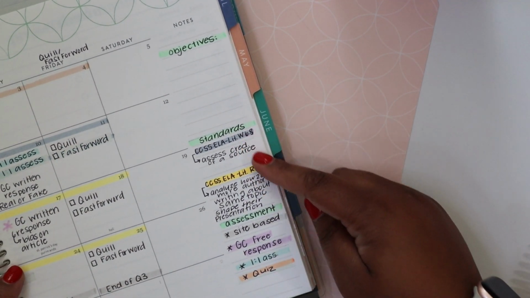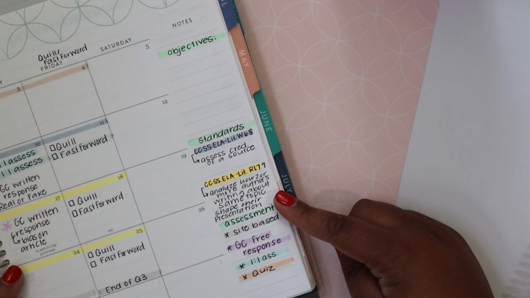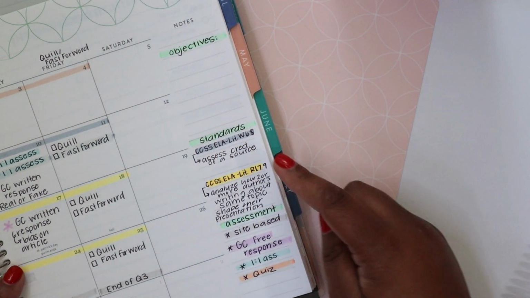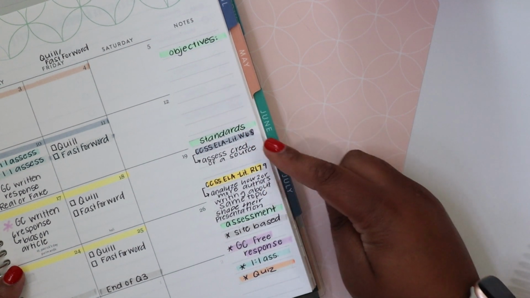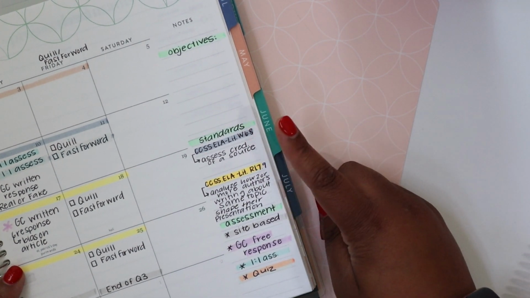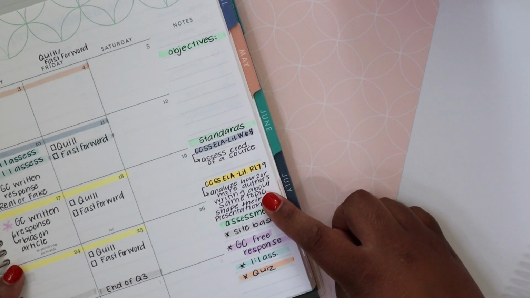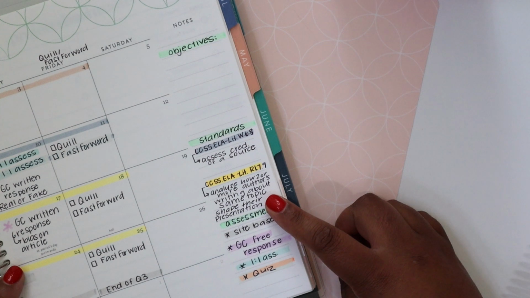This standard here will come from your school's state standards, and this gives the purpose for the task. Why are we learning these things? What is the purpose of it? For this example, I have 2 different standards, a writing standard and a reading informational text standard.